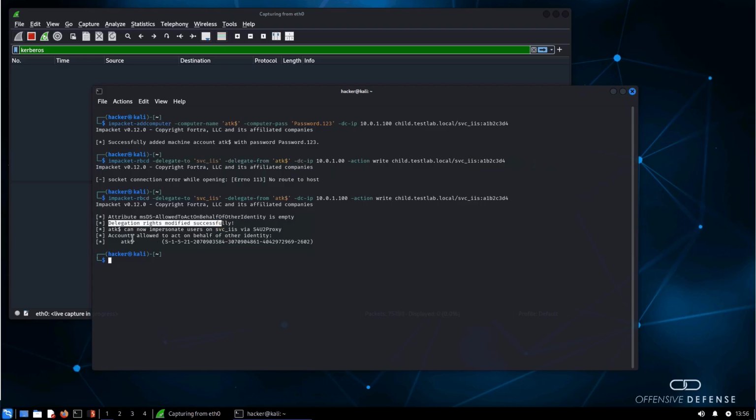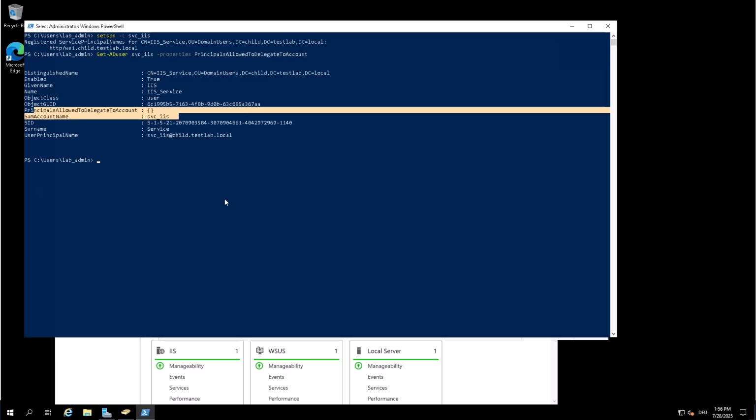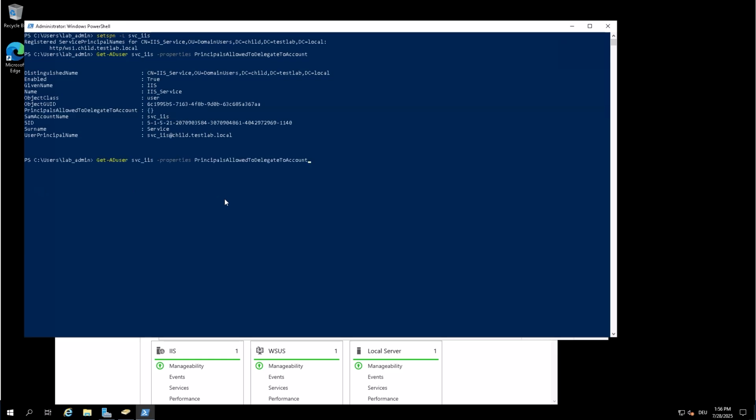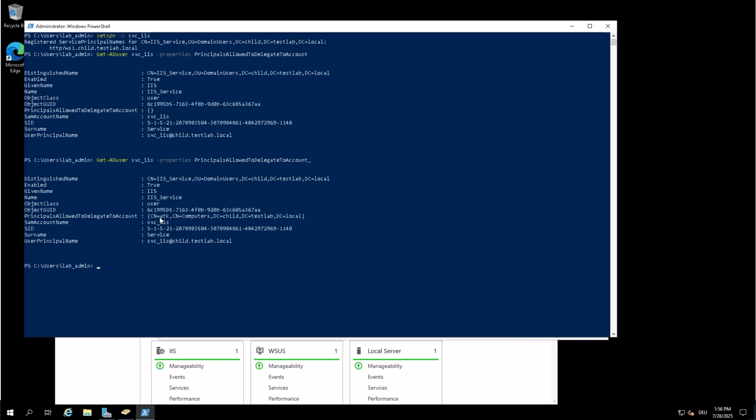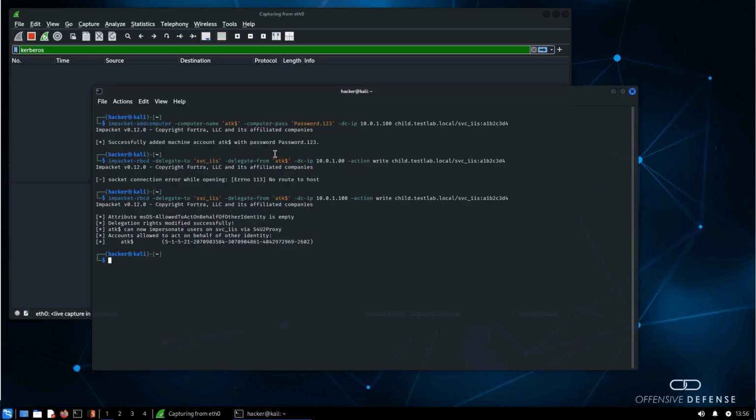Again, as a result of this, SVC IIS has configured RBCD and allowed ATK, the machine account, to delegate to it. We can see that on the domain controller again: just repeat the previously issued command to query the principals allowed to delegate to the account, and we can see indeed ATK is now in this list of principals that are allowed to delegate to us. Good. So with that, we can now start the actual abuse.